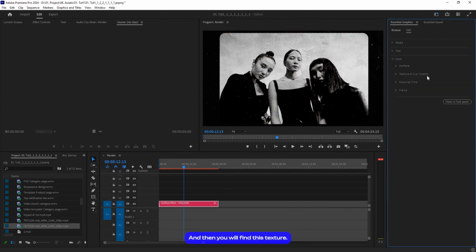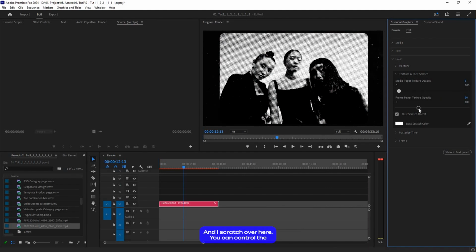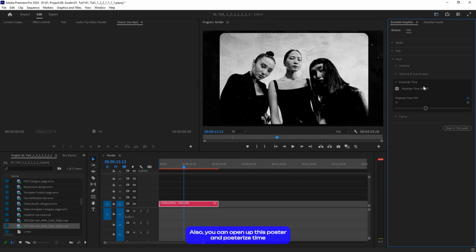Then you will find this texture and noise scratch. Over here, you can control the media paper texture as well as the frame paper texture. If you don't like the dust, you can turn that off, and you can change the color. Also, you can open up this posterize time, and this will give a stop motion effect to your video. If you don't want any stop motion effect, turn that off, or you can turn it on and control the settings.